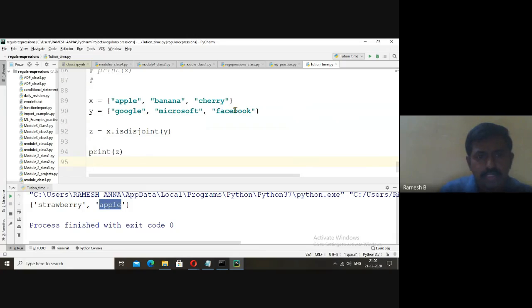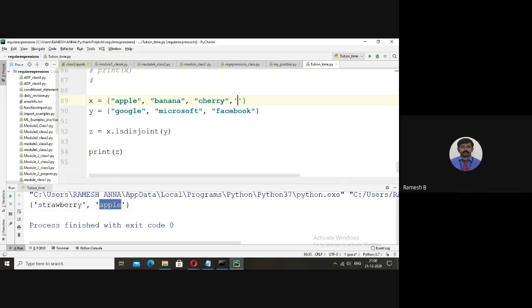Now say I'll add one more fruit, say I'll add guava. Now what will be the output, whether it is true or false, Usha?